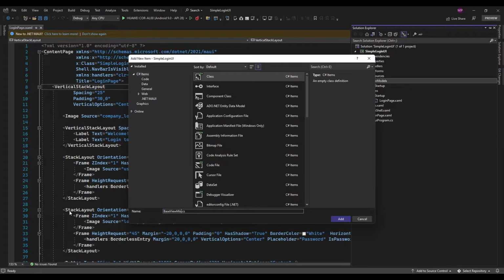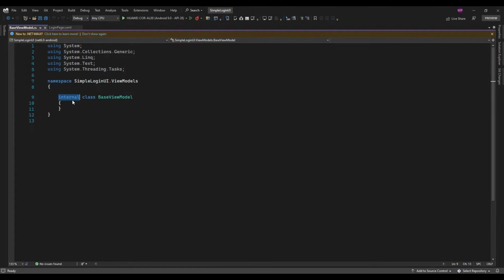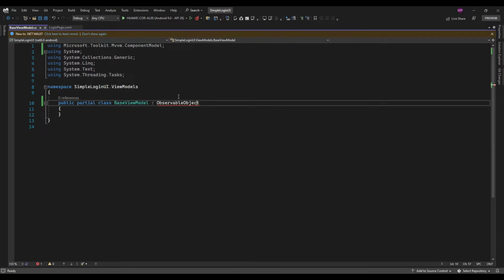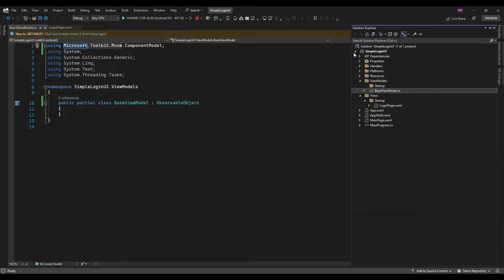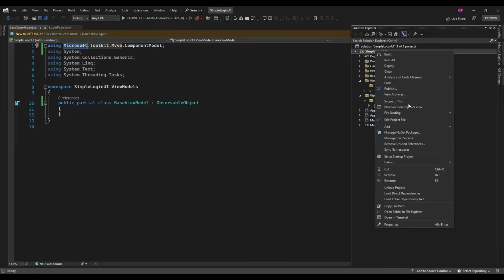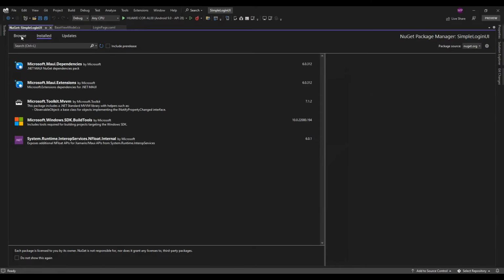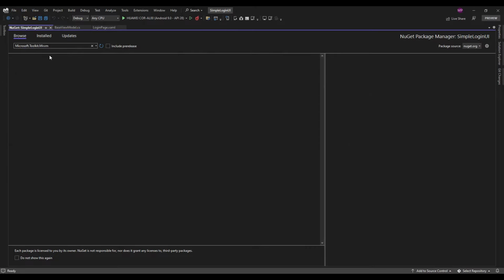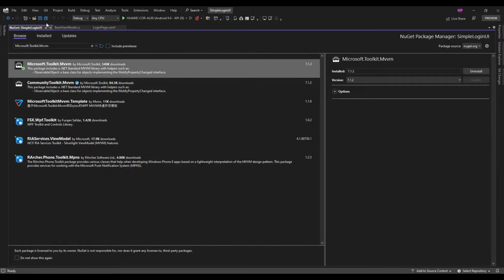First I'm going to create a base view model, so it has some common properties. And another thing, I'm going to use the MVVM Community Toolkit, the Microsoft toolkit.mvvm. By using this you can easily create commands and observable properties, so you no longer need to write getter and setter methods for each and every property. For installing this, just right click on your project, click on Manage NuGet, search for Microsoft toolkit.mvvm and install it in your project.